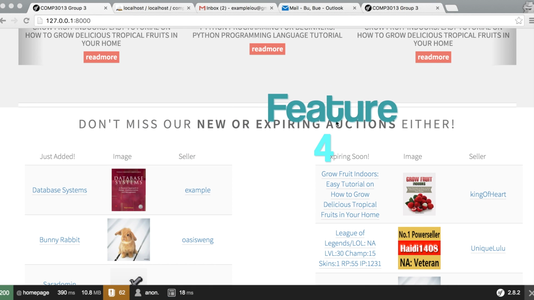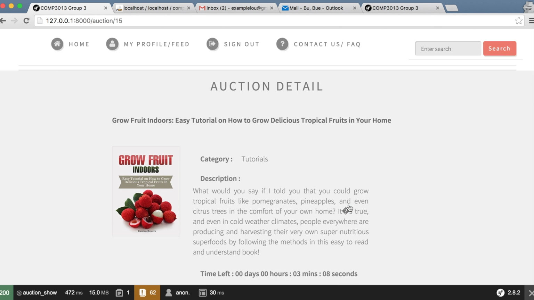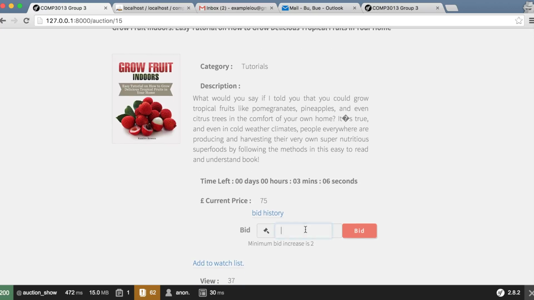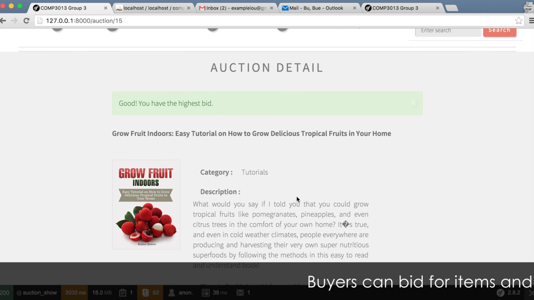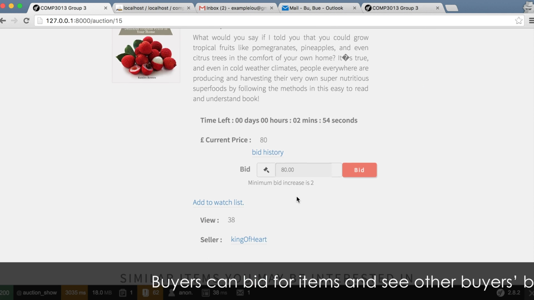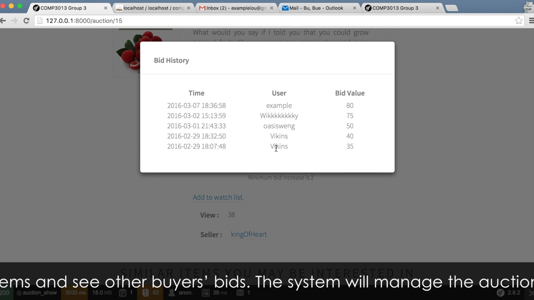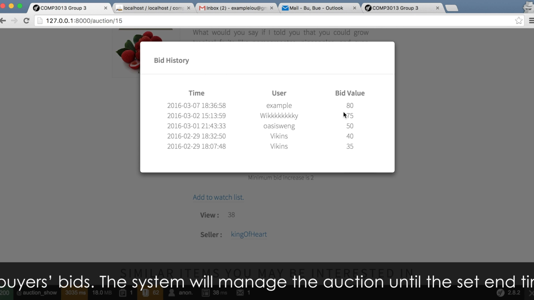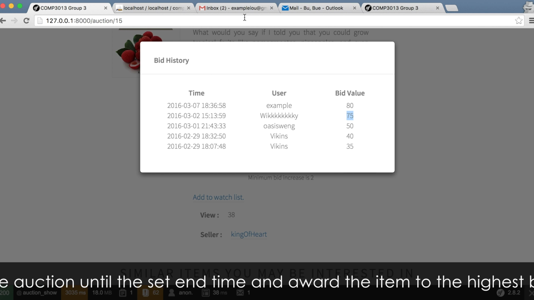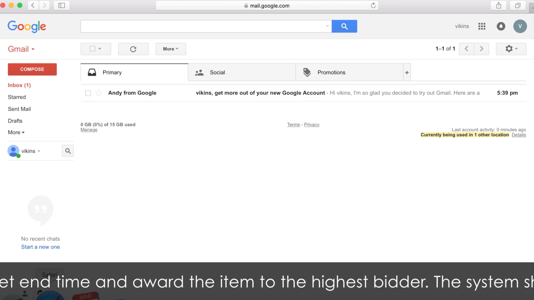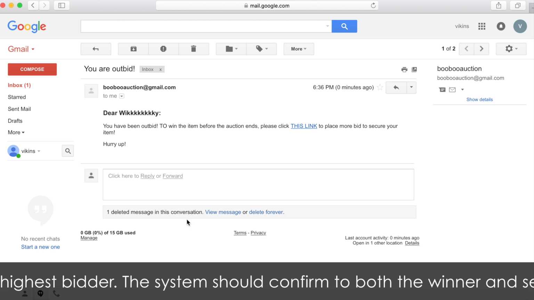The user will now take on the role of a buyer for a specific auction. Right, just clicking on this auction here. So they will do this by bidding on it. We now have the highest bid. And we can also check the bidding history of other bids placed by other users thus far. Right, so as can be seen here, we've outbid Wiki. So now let's check Wiki's email. Right, as can be seen here, we've received an email that we've been outbid.